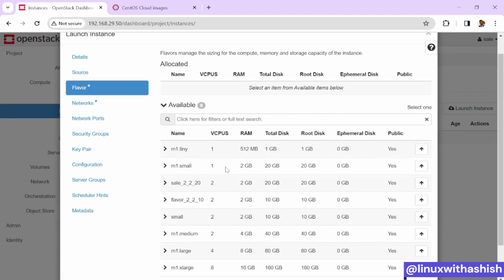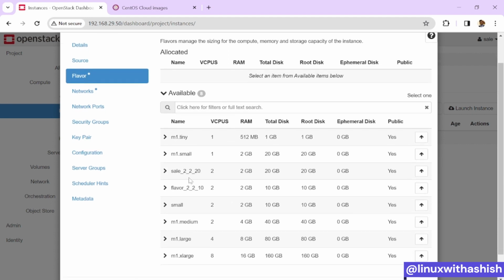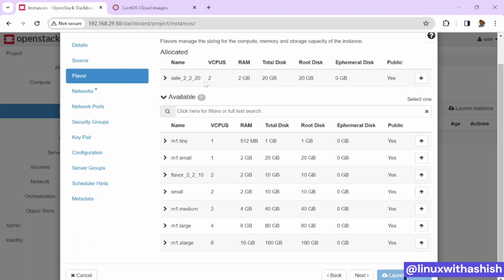And flavor, if you go and click on this one, it will allocate it for this server. So this flavor which is allocated is cell 2220. You can also use any of the flavors, but for a specific project we have created this flavor as per the requirement. Whatever requirement came for you to create a flavor, you can create that flavor and put it here.